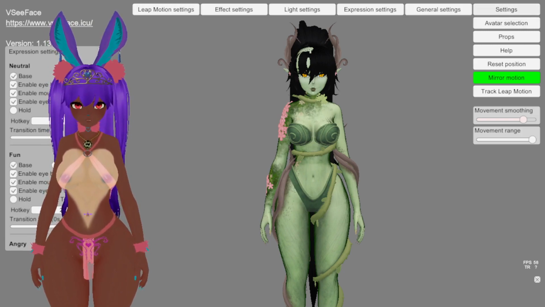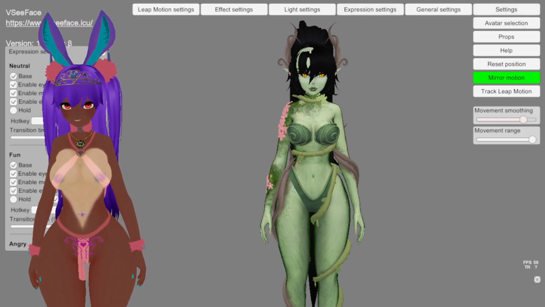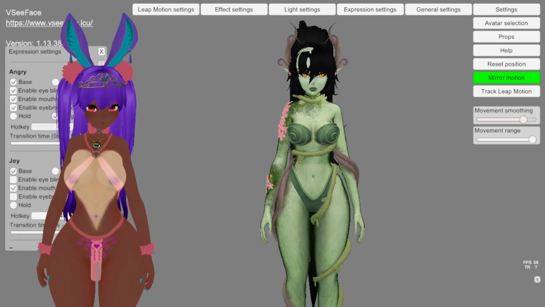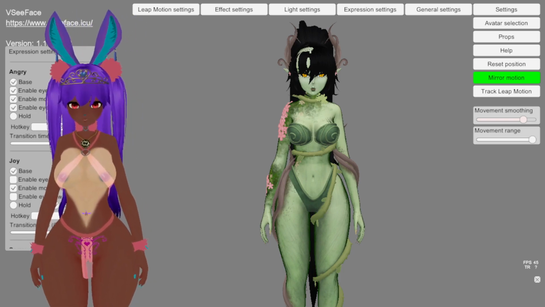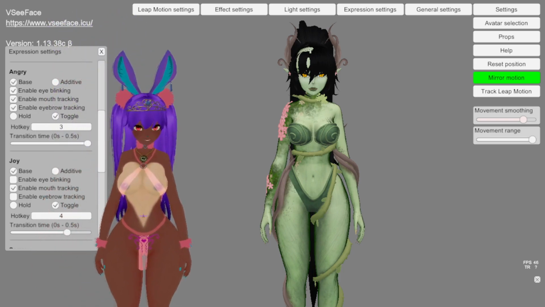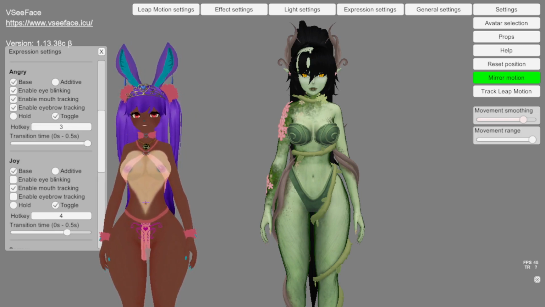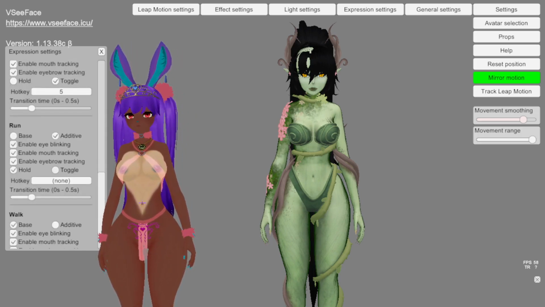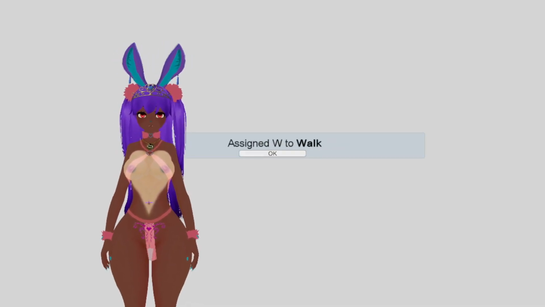So what you want to do is click on the settings in the upper right, go to your expression settings. What we've done in Unity is we've tied our Unity animations to blend shapes, but they still need to be manually triggered. So once you have that open, we'll scroll down to where we had walk, and you're going to want to just set the hotkey to W.